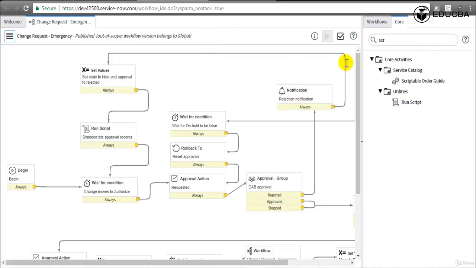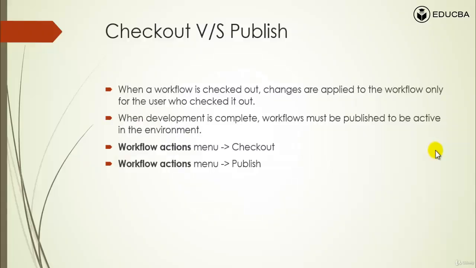But if you create one in scope, then in the later part of the tutorial I'm going to practically implement it on the hotel management. At that point I'll show you how to check out and how to publish. So this is about checkout versus publish.